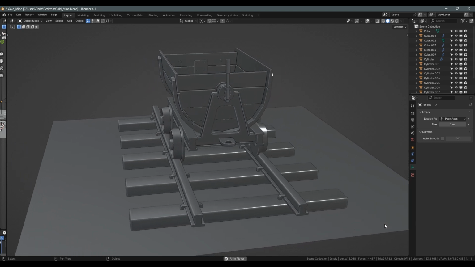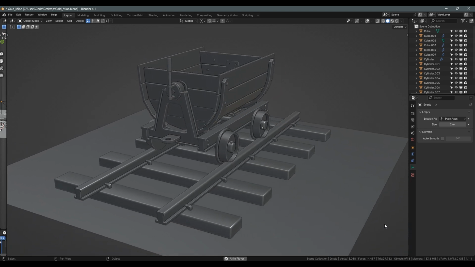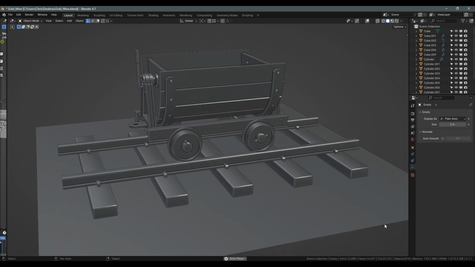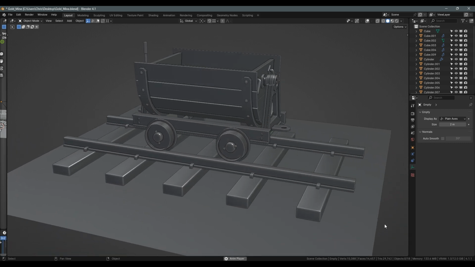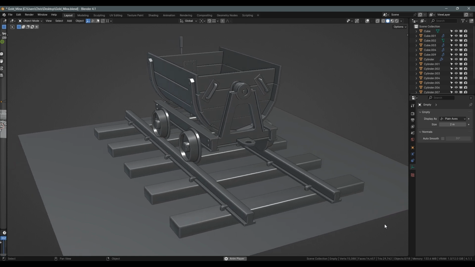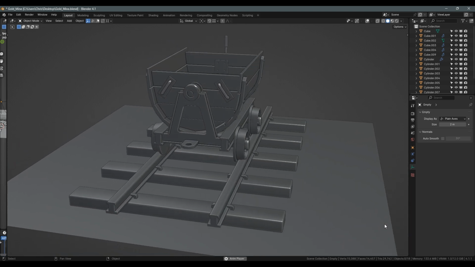Hello, welcome to another multi-part game asset tutorial. It's been a long while since my last video, and in this series we'll be creating a gold mining cart complete with tracks and gold ore for our portfolio. In this part we'll be doing the bulk of the modelling. The finished result you can see on screen now.